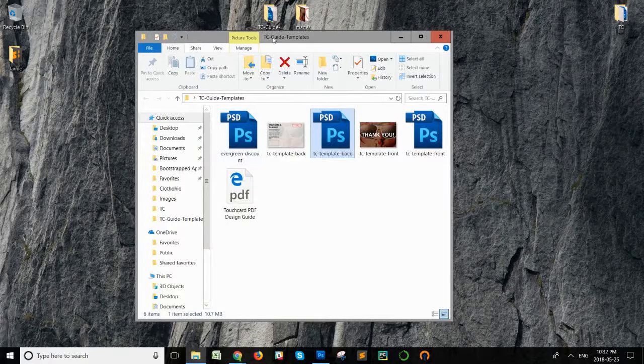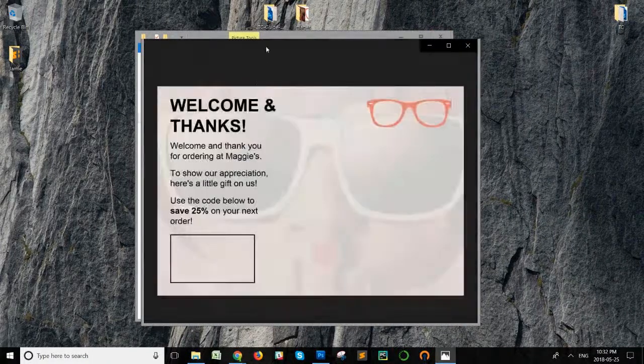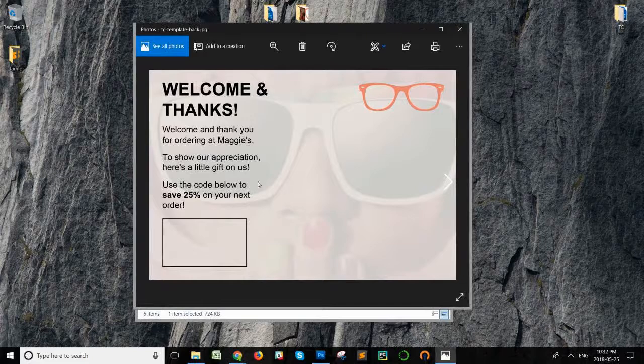So as you can see, we're in the TC Guide Templates folder, and this is the back side of our postcard, saved as a JPEG file and ready to be uploaded into the Touchcard app.